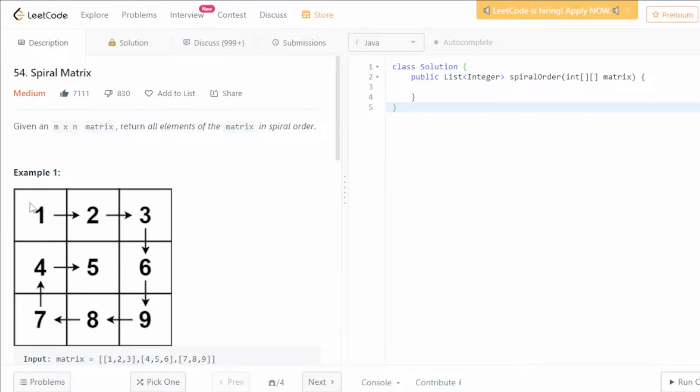That is, we will start from the top left. That is, we will start from 1. Then we will go to 2. Then we will go to 3, and from 3 we cannot go to the right anymore. So what we will do is we will go down, then again we will go down, and from 9 we cannot go down anymore because there are no more elements.